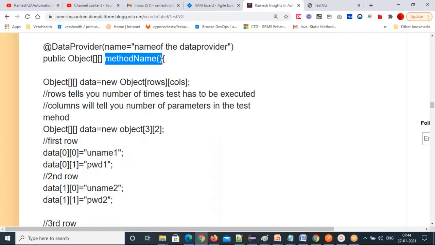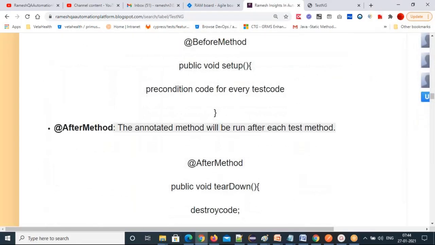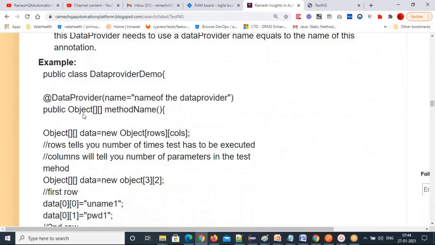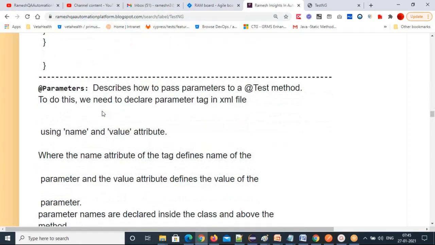And another question they will ask here: what type of data will the data provider annotation return? What is the data provider annotation return type? Object array. That's the answer. Super. All other annotations have void. All annotations have void. But here, see, the data provider is returning an object two-dimensional array. This is another interview question. That's it. Any questions before going to the @Parameters?